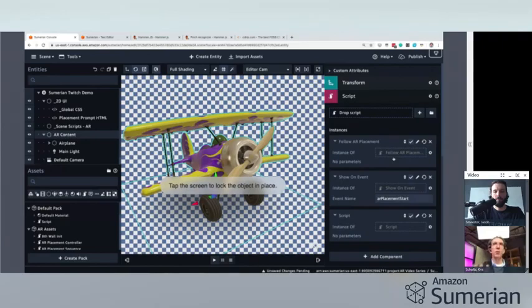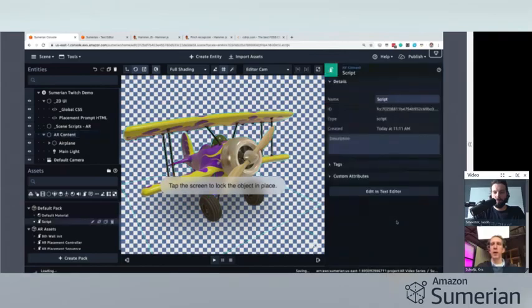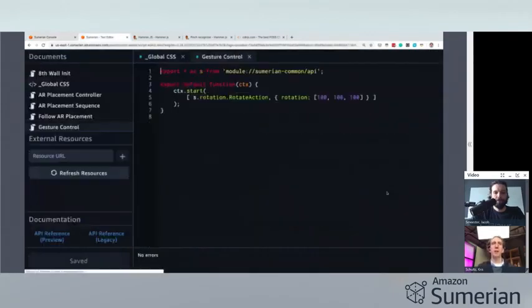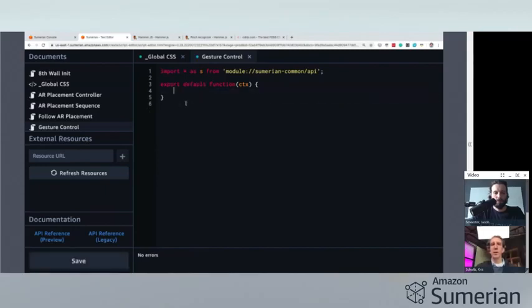The first thing I like to do whenever creating a new script is give it a meaningful name. So I'm going to click right on the script label here. That opens up the properties panel for that specific script, and I can rename it right here. So we'll call this gesture control. Then I'll open that in our editor so we can get started. It starts out with a little sample script. We can go ahead and delete that because what we're going to be building is unique to our application here.